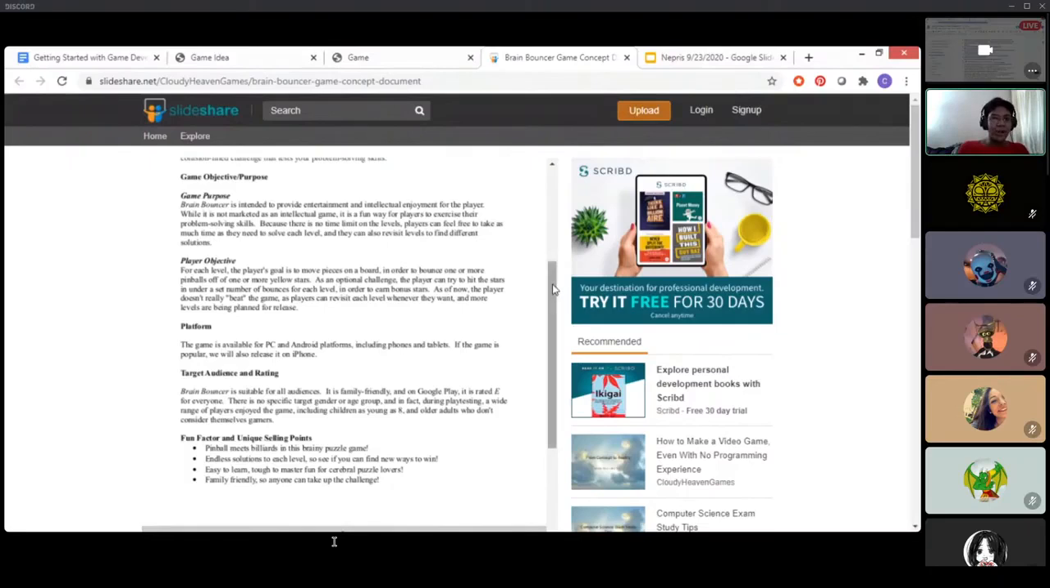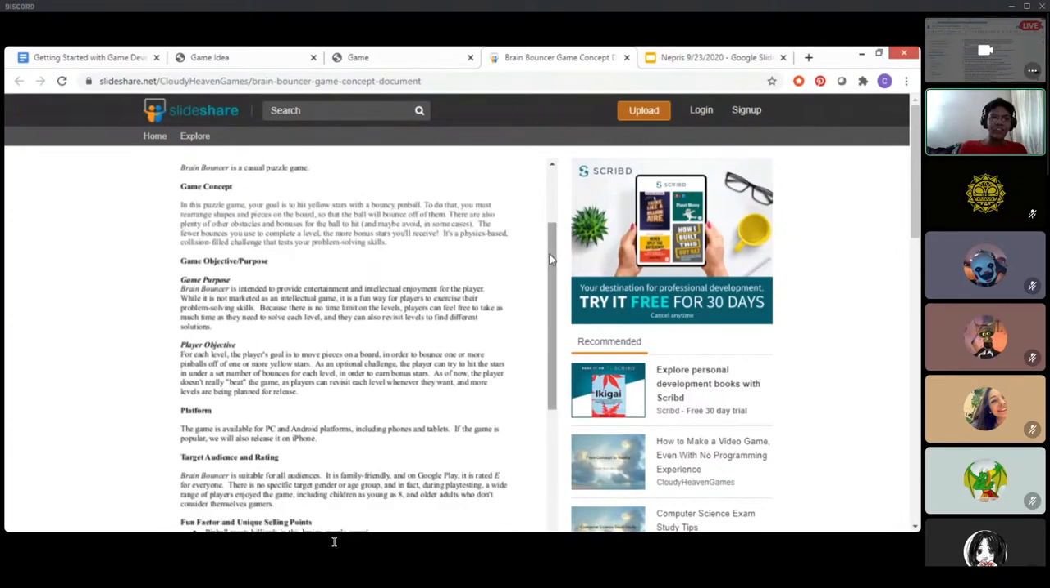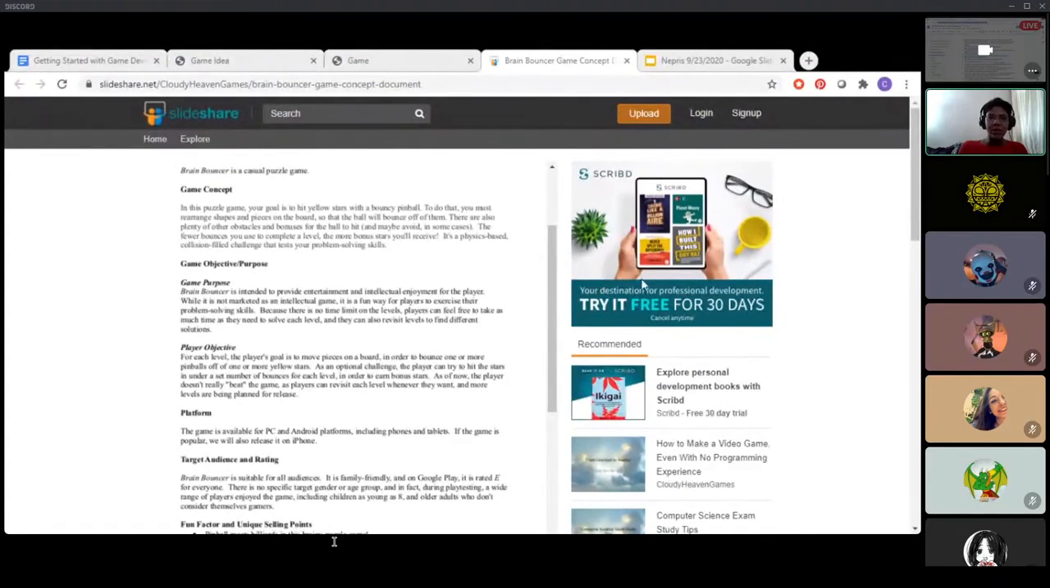Other things you want to think about are the platform. What do you want to play this on, PC or Android? Also the target audience and rating, things like that. So that hopefully gives you another idea of how to format your concept document. And if that's still not clear, then please let me know. Like I said, you can contact me and I can help you with that.